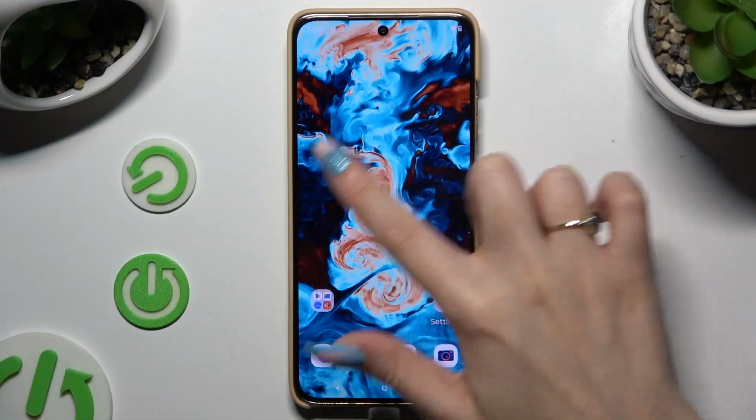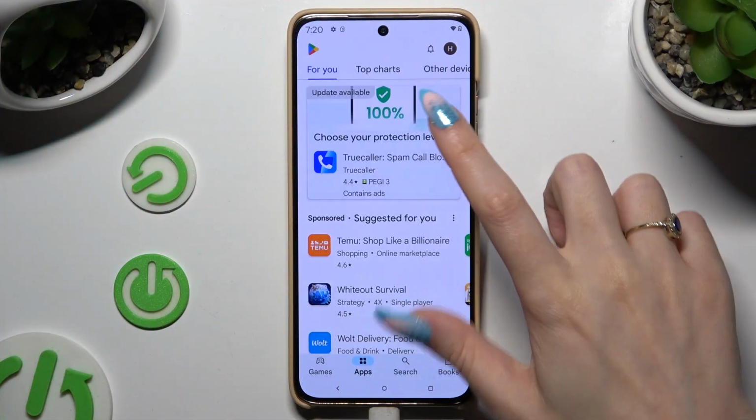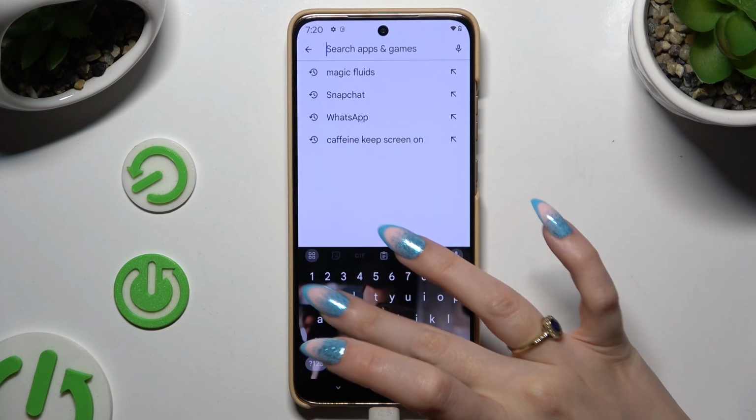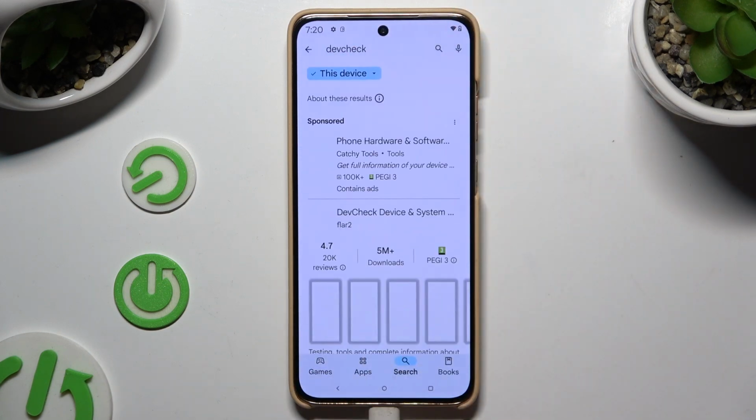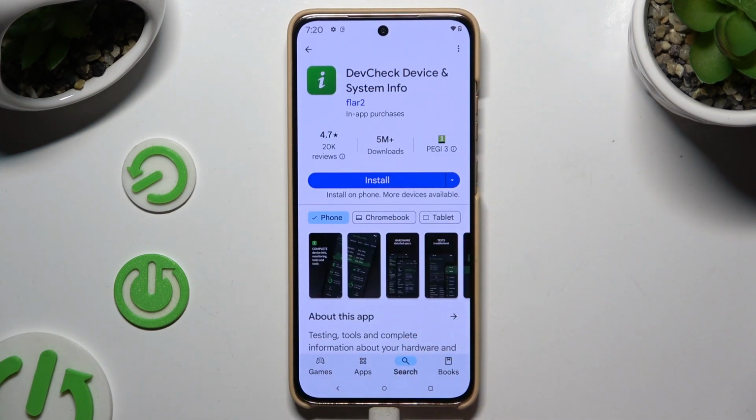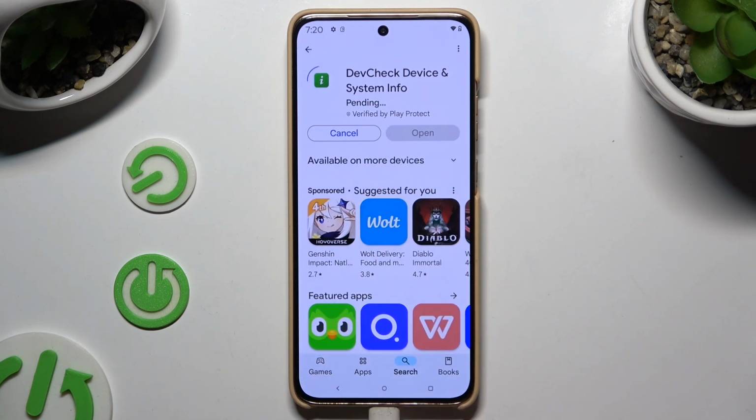Begin by opening Play Store and clicking on the search bar. Then type in DevCheck and download the free app from flar2 Developer, DevCheck Device and System Info. When it's ready, launch it.